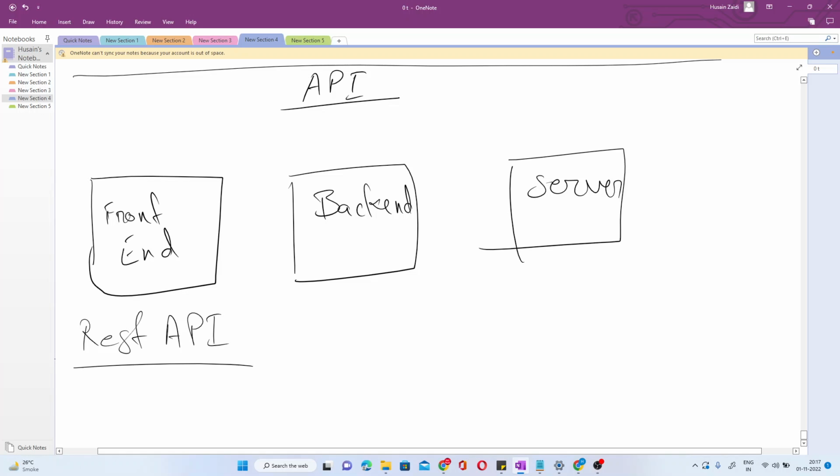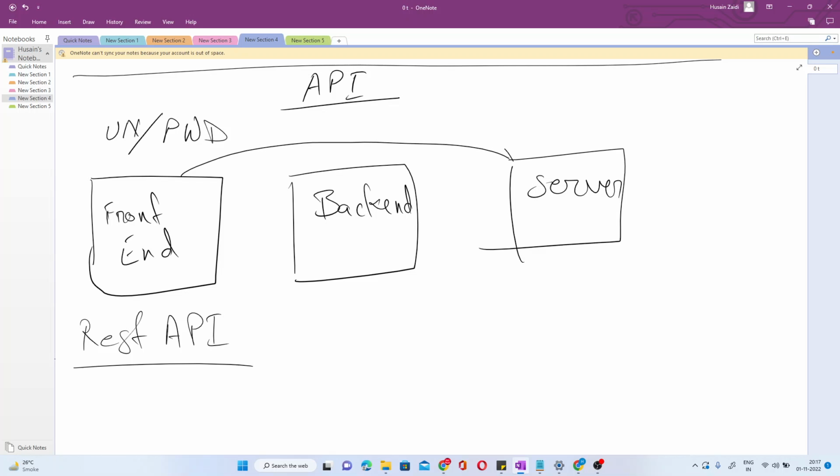Let's try to understand. Let's suppose there is a login page and you did a login to any functionality. What you did is you sent a username and password. So it is going to give this information to the server through backend. We call that a request. Then the server is going to respond back whether they are proper or not. We call it response.